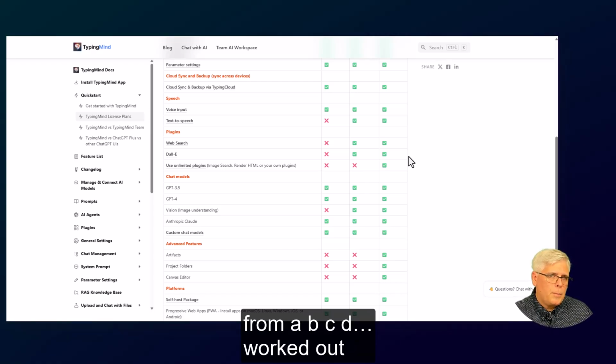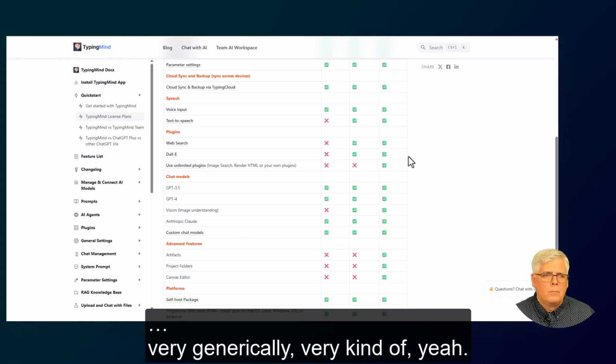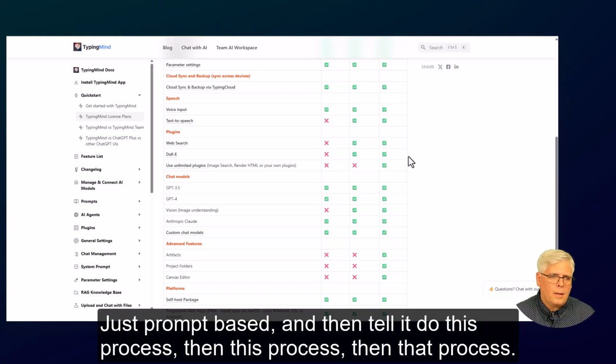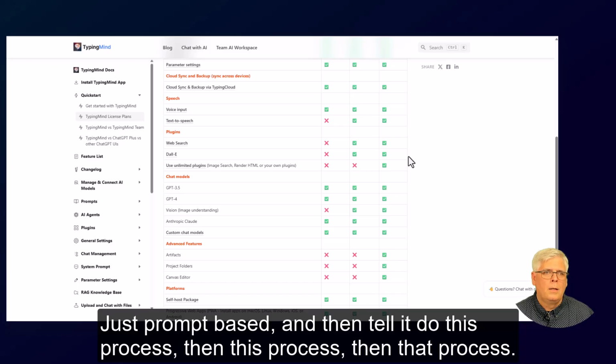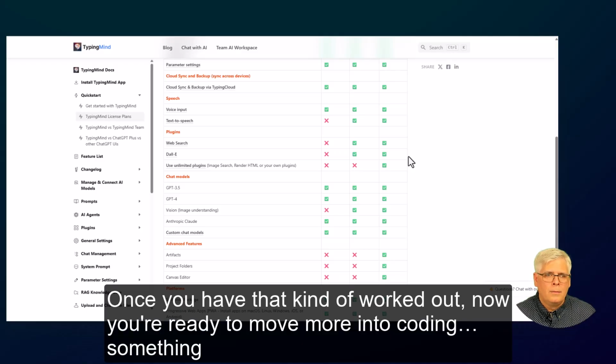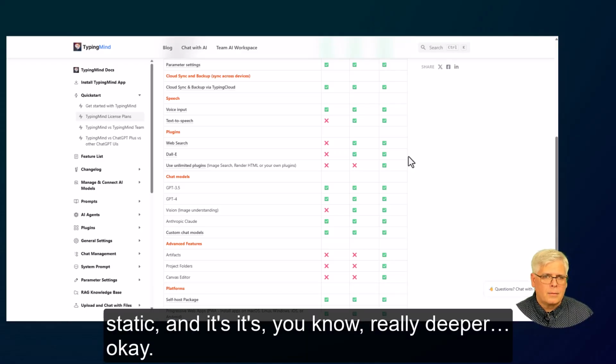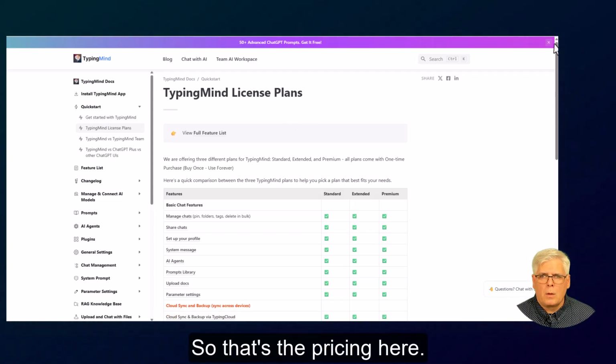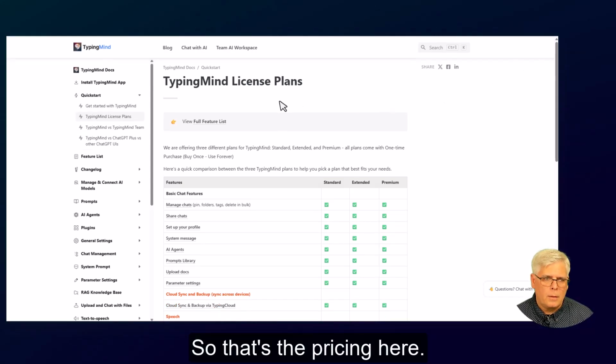How do I go from A, B, C, D worked out? Very generically, very kind of just prompt based. And then tell it, do this process, then this process, then that process. Once you have that kind of worked out, now you're ready to move more into coding, something static, and really deeper. Okay, so that's the pricing here.